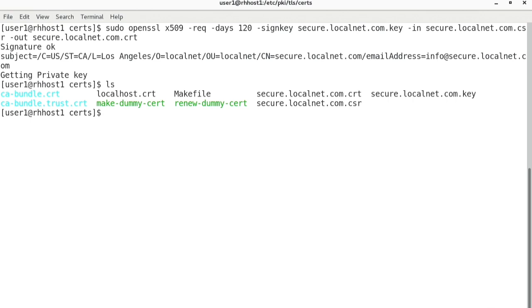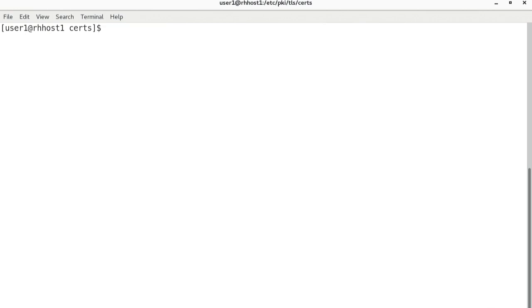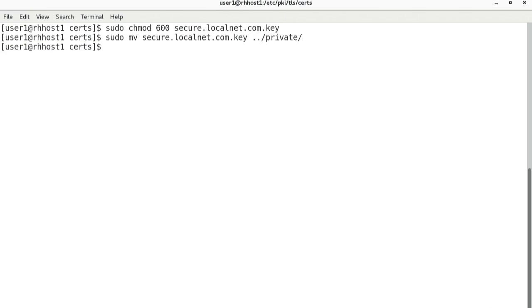Now let's change the permissions on the key and move it to the private directory. Type in clear, and then type in sudo chmod 600 secure.localnet.com.key and hit enter. Now let's move it by typing in sudo mv secure.localnet.com.key /private and hit enter.